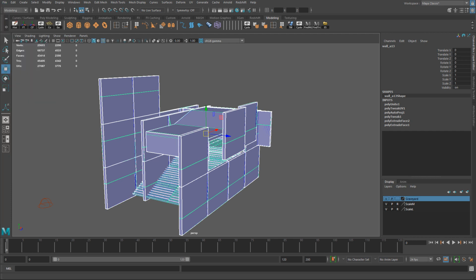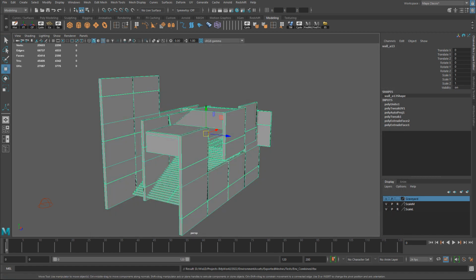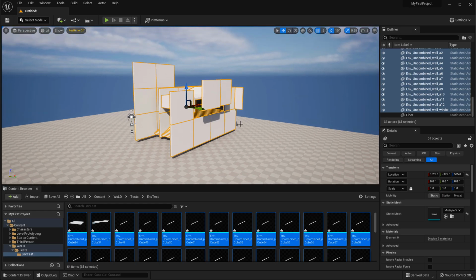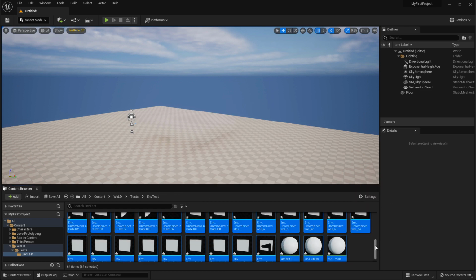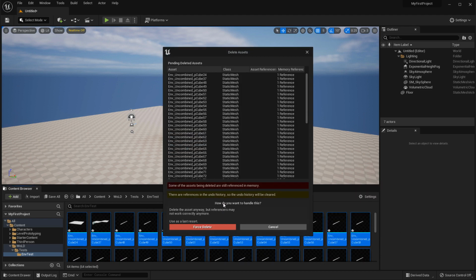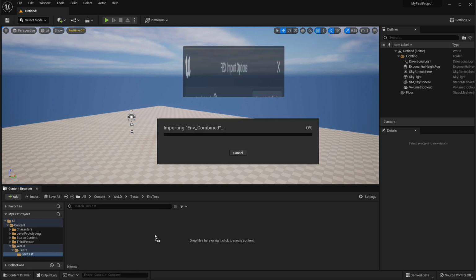Let's do export selection. And I'm going to export this as combined. And let's export selection. Let's go to Unreal Engine 5. And again, I'm going to go ahead and select it, delete it. And I'm going to delete everything here, again, so I don't have anything. We are nice and clean on the content browser. And I'm just going to drag that mesh, environment combined, into here.